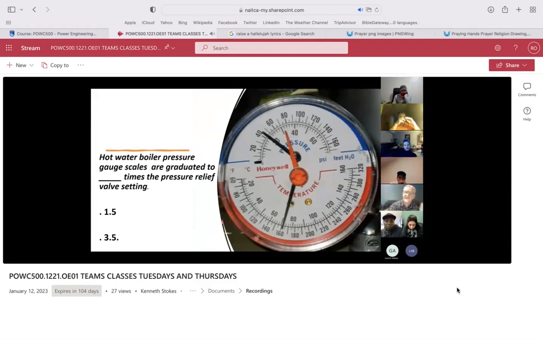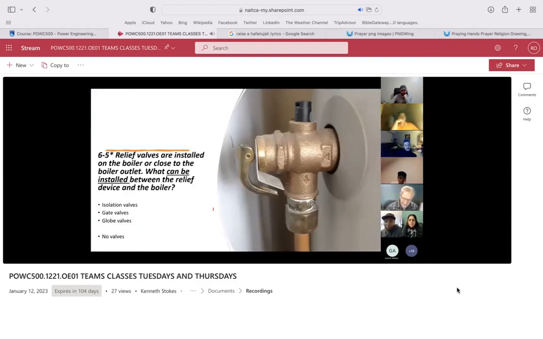Hot water boiler pressure gauge scales, how many times the pressure relief valve set? I showed you this before, it had a range on it, but actually this is a typo. So the answer the last time was between 1.2 and 3.5, I believe. So these are both good answers. I'm just going to make a note so I can fix that slide.